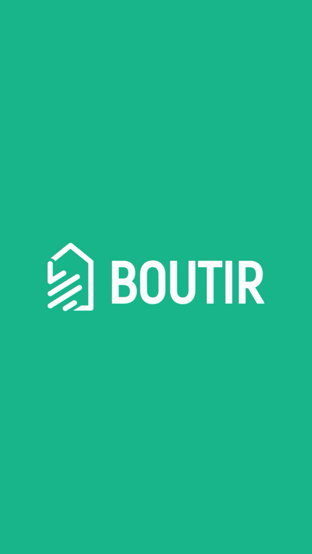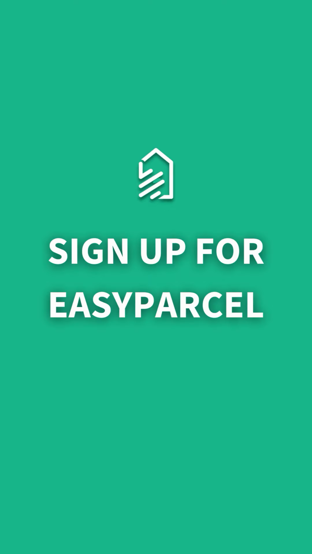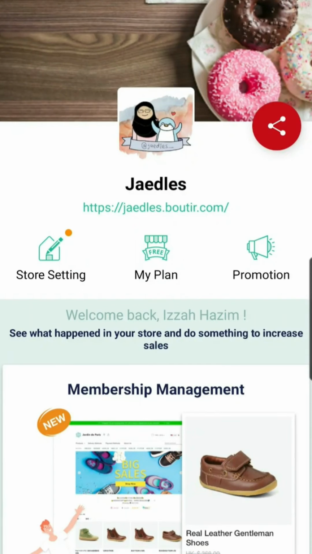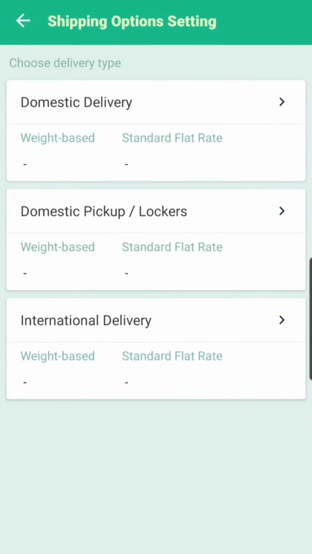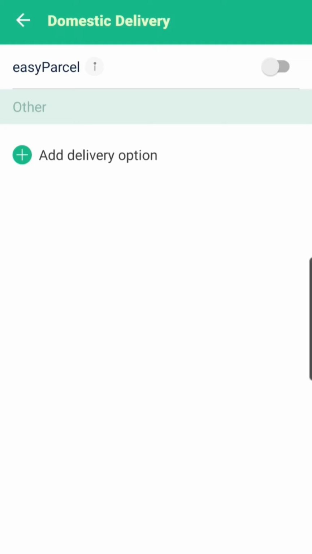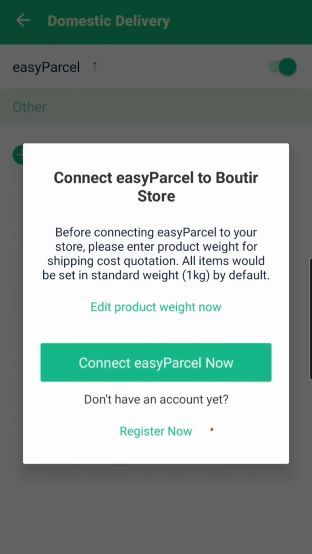Now, let's begin. Firstly, we'll guide you on how to register for an Easyparcel account. Launch your Boutir app to start. Then, in your home page, click Store Settings option. Tap Delivery. Next, choose Domestic Delivery. Enable Easyparcel. Select Register Now.